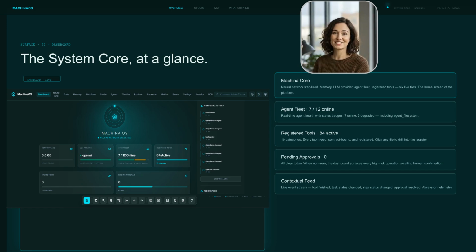The dashboard is the system core, providing visibility at a glance. It shows memory usage, LLM provider, agent fleet status, registered tool count, events, and pending approvals. The contextual feed provides a live event stream. This is the home screen for the platform.